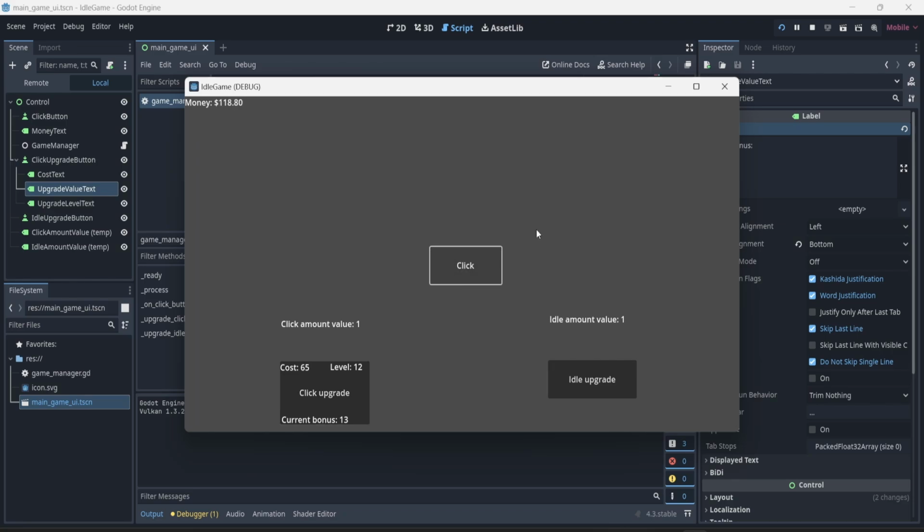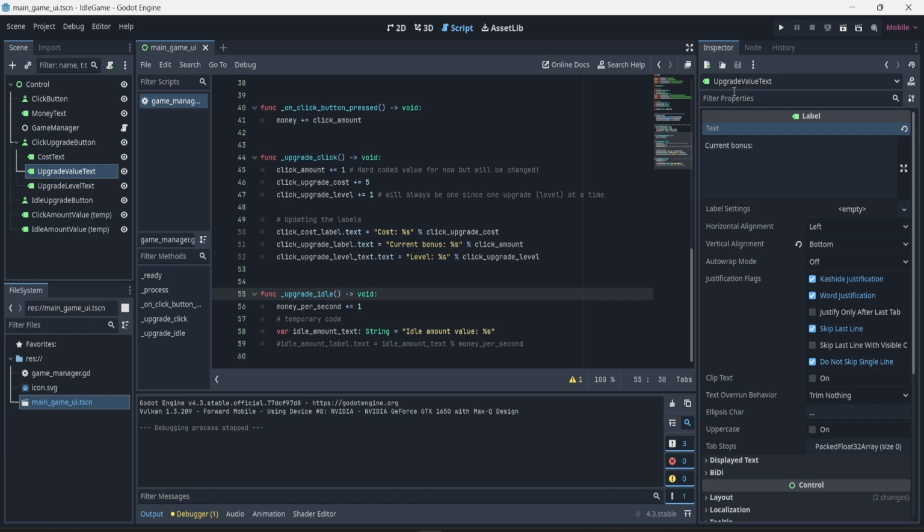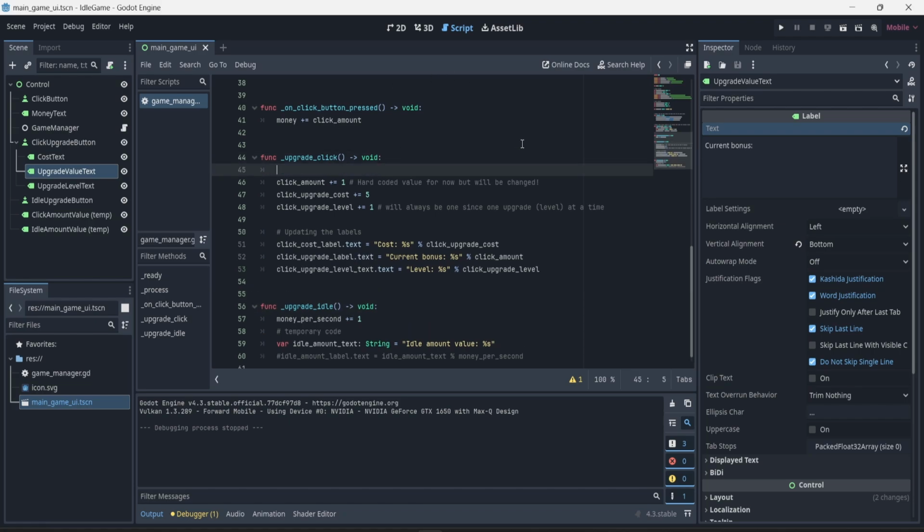Everything is fine. However, right now we can see that there's a bit of an issue. We can just infinitely click on this button. What we want to make sure is every time we get an upgrade, the amount of money we have reflects the cost of the upgrade. To do that, we need to check if the player has enough money to be able to buy the upgrade.